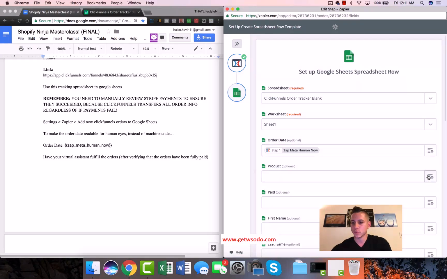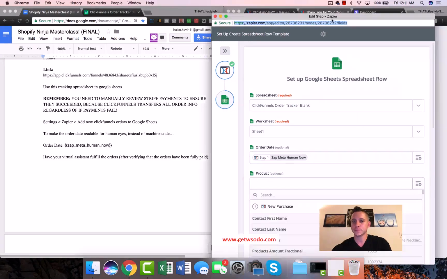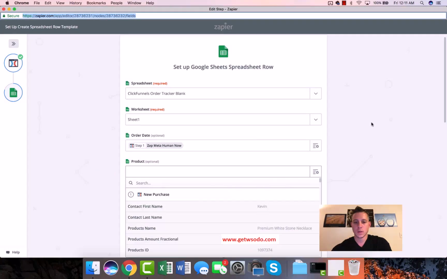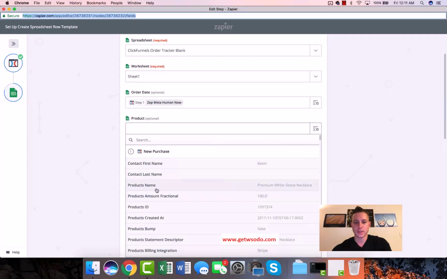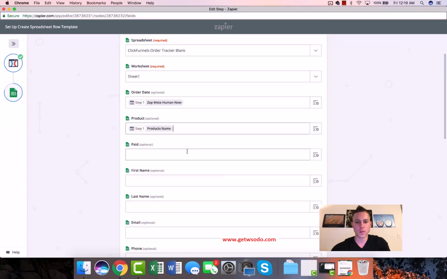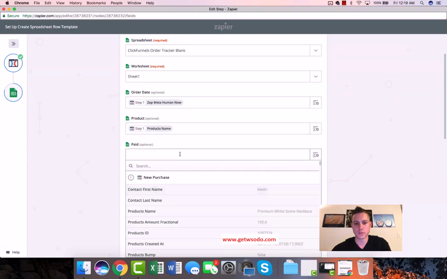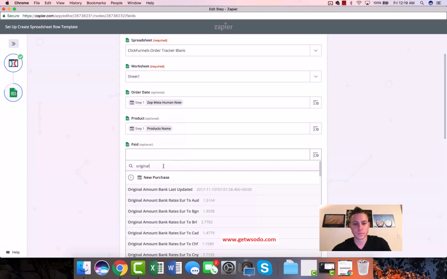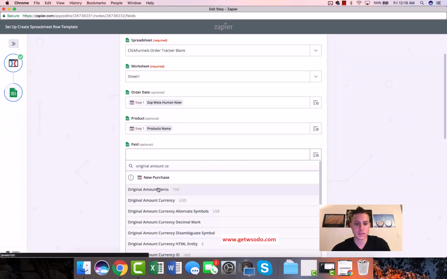So the next thing that we're going to do is we're going to look for the product. So we can actually click here. And what we're going to choose here is where it says product name. All right, and the next one we are going to search, and we are going to look for where it says original amount in cents.